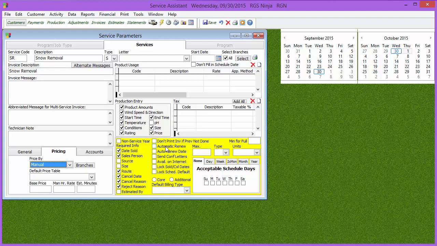Under automatic renewal, again, this is something you decide if you want to renew it from season to season. If you do, you just check mark automatic renew, and then that way it'll get renewed when you do your renewals. Down here, all these other options, again, some of these, you can turn on and off, whether or not you want it available on the internet.